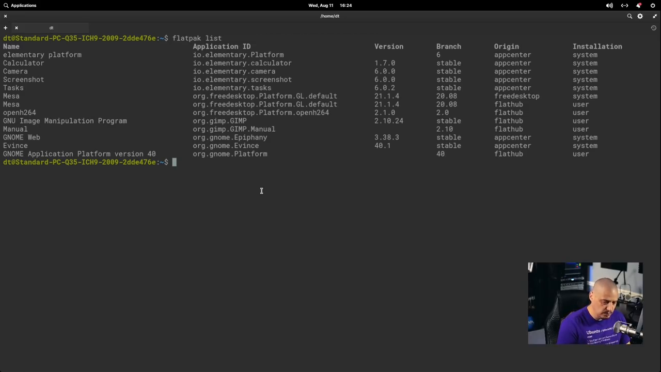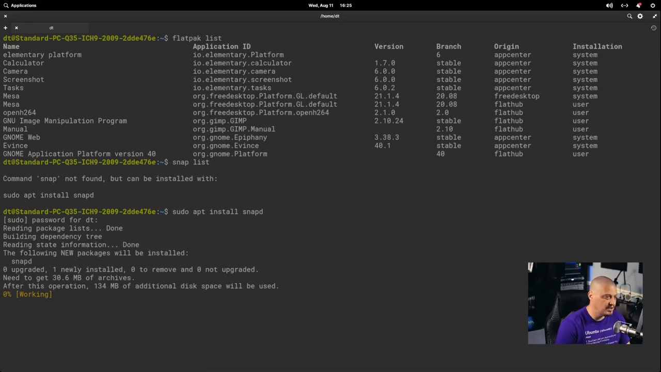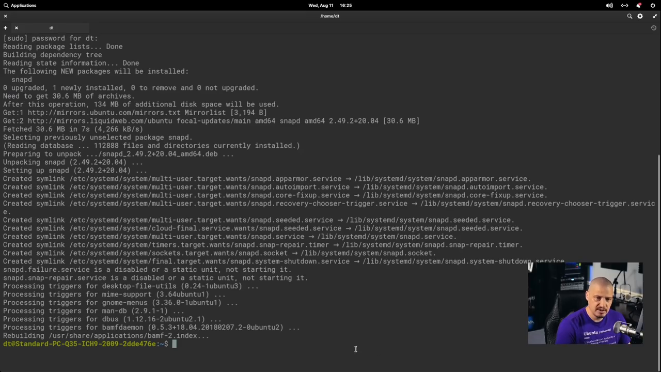Now, being based on Ubuntu, Ubuntu usually has snap installed by default, or enabled by default, and sometimes snaps installed by default. I don't know if Elementary uses snaps or not. If I do a snap list, snap is not installed. I'm kind of curious. If I do a sudo apt install snapd, let's install a snap and see how it looks with the theming. So we just installed snapd, which is the snap daemon. It's what you need to install before you can actually install snaps. And it already created the symlinks and everything, so we're good to go. I could do a sudo snap install name of package now to install anything as a snap.